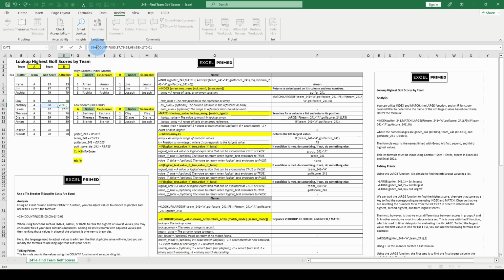I can show this. COUNTIF. You can see the logic here, I hope. Let's look at this. F9, COUNTIF, F9. It turns out to 1. D9 plus 1 times 0.01.